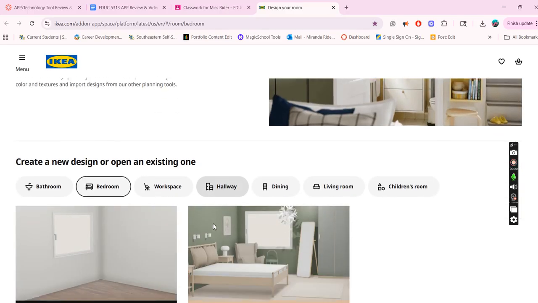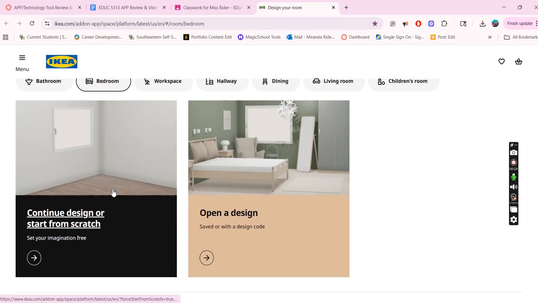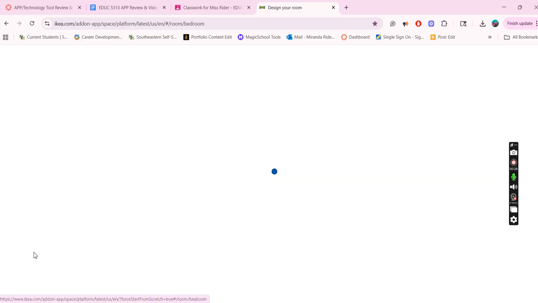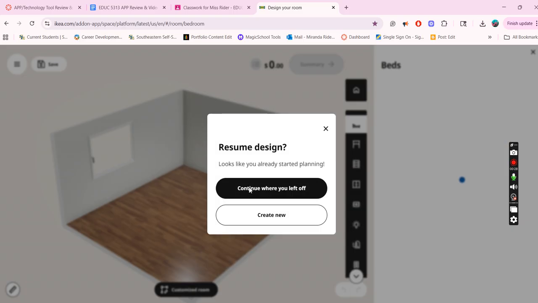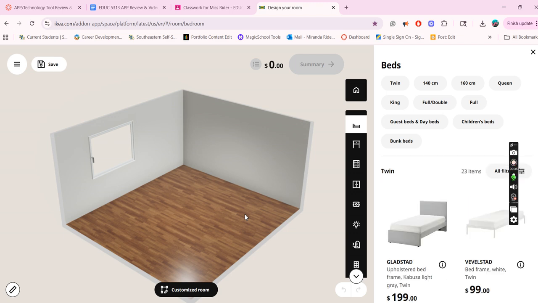Got to give it a second. Once it loads in, you're going to see that bedroom's already selected for you. If it's not, you want to make sure you have that clicked. And then you're going to click this button over here to start a design from scratch. Now, I do want to create a new one since I've already been working on a few. And boom, it starts me off with a blank room.